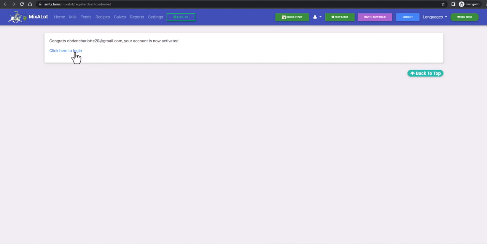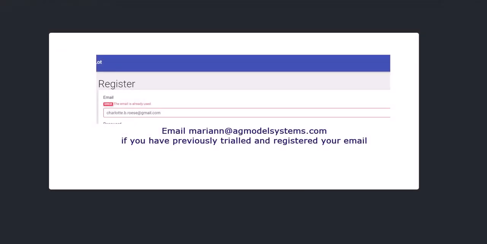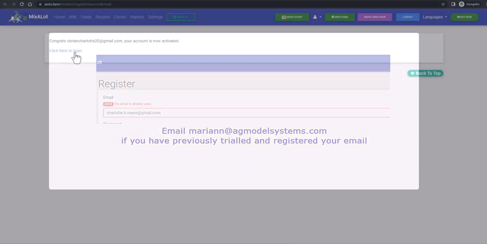Yes, it seems like a lot of repetitive steps, but the program is a separate page registry from Ag Model Systems, and you only need to do it once. If by chance you get a message saying that an account already exists in the MixALot registry for that email, reach out to me or to AMTS support and we will get you sorted.